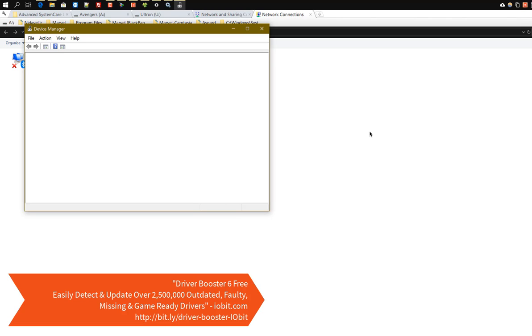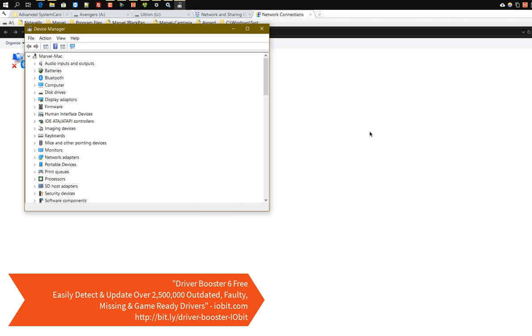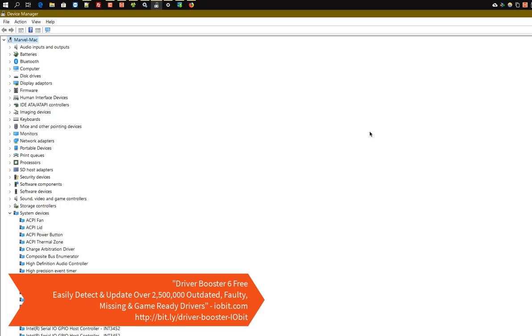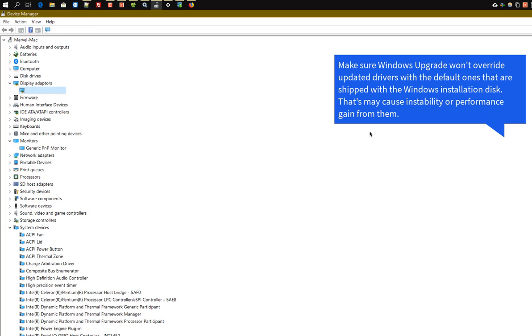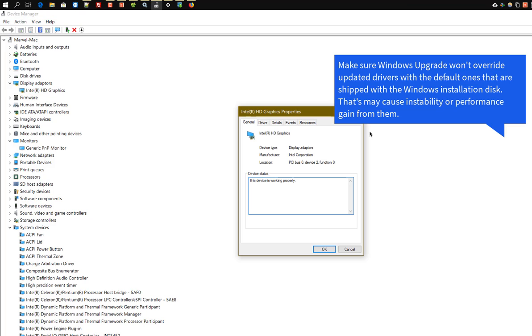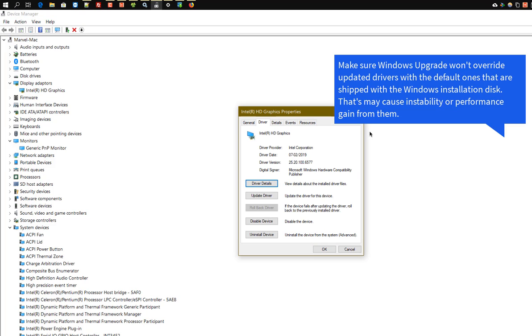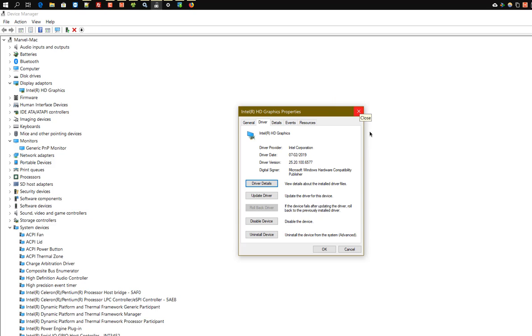Driver Booster 6 Free easily detects and updates over 2,500,000 outdated, faulty, missing and game-ready drivers. Make sure Windows Upgrade won't override updated drivers with the default ones that are shipped with the Windows installation disk. That may cause instability or performance loss.